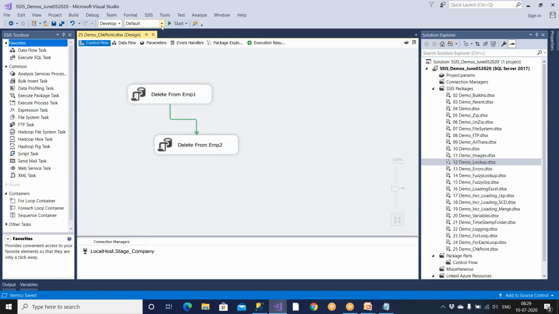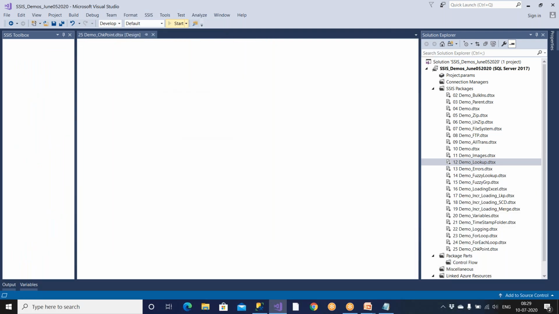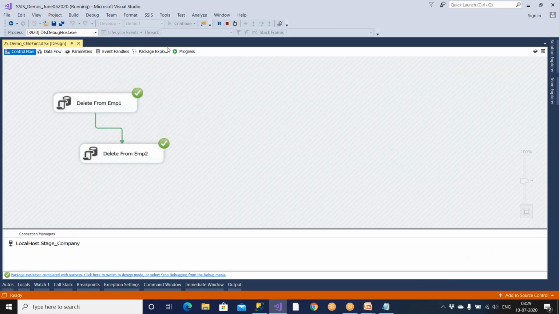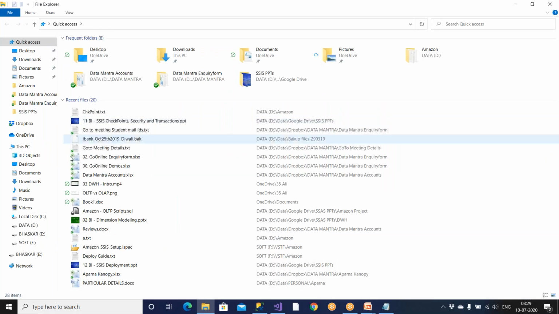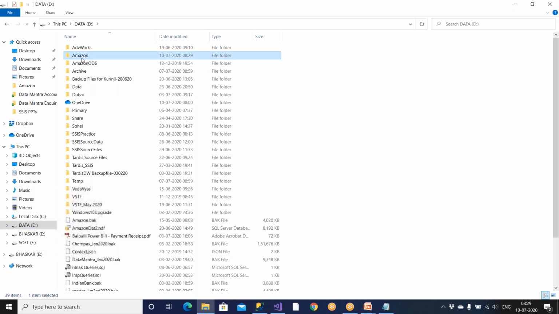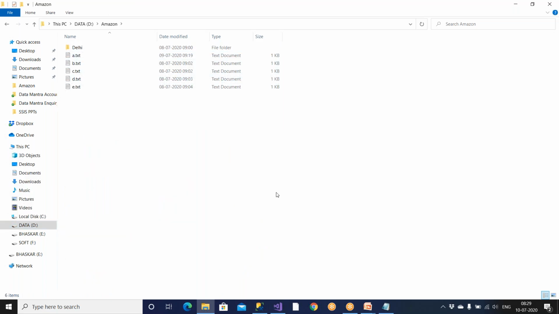So I have data now here. Let me start executing this. Both of them are successful. Stop this package. You don't have any data. But if I go to D drive, Amazon, I don't have any checkpoint file in this.